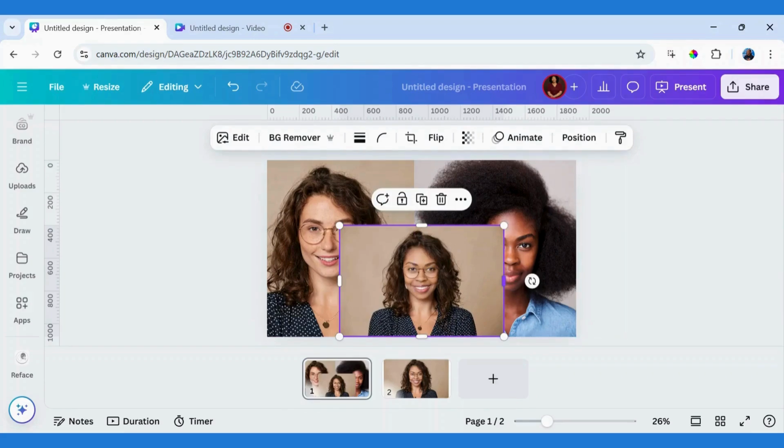So Canva isn't just for social media designs. There's much more you can do with Canva. And the longer you stick with me on this channel, the more you get exposed to the capabilities of Canva.